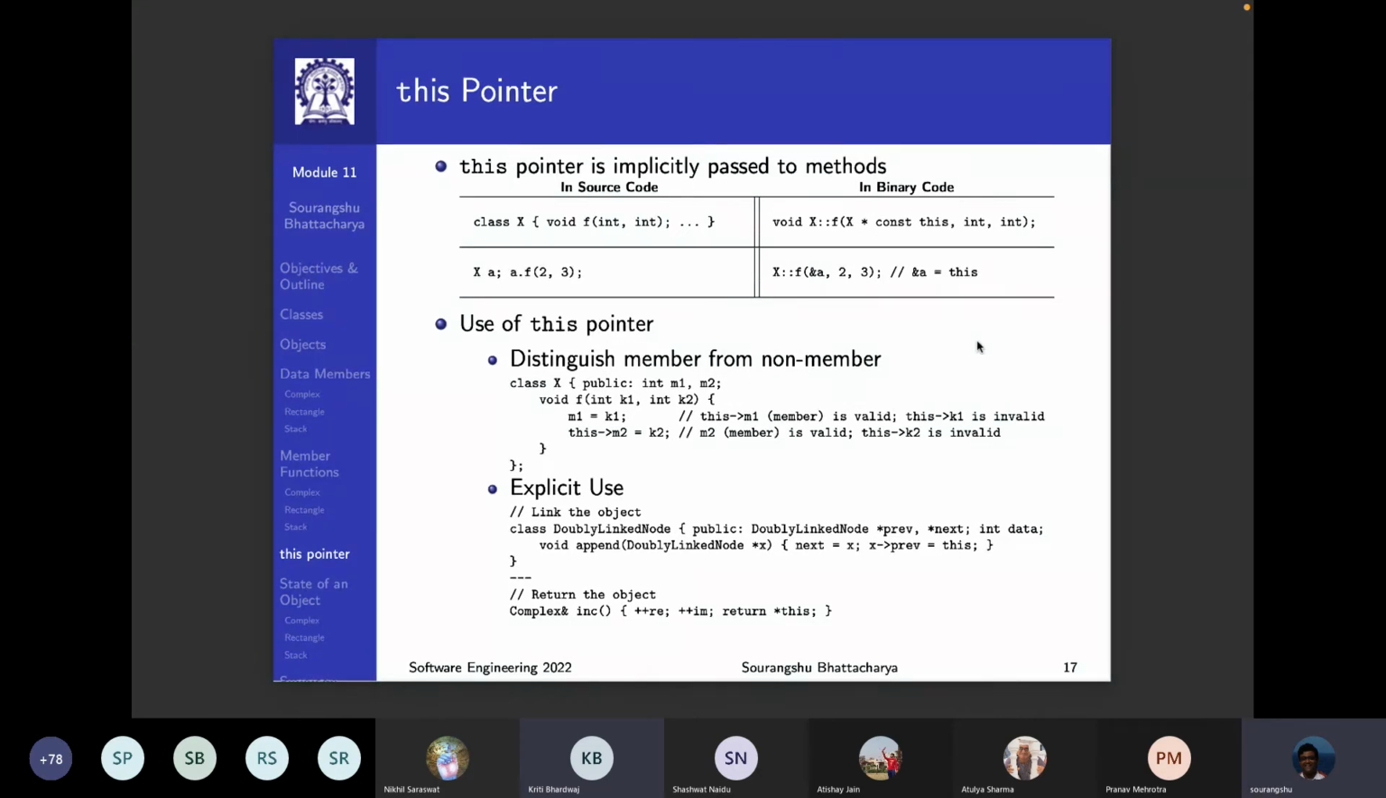So this we have discussed. You can distinguish a member from a non-member. So this arrow m2 definitely points to the member. In this case, it so happens that it also points to the m1 member. But as we have discussed, if you don't use this, it is not guaranteed that that variable is a member variable.